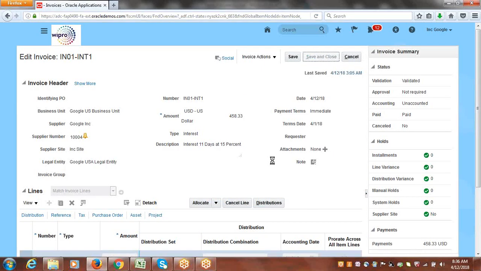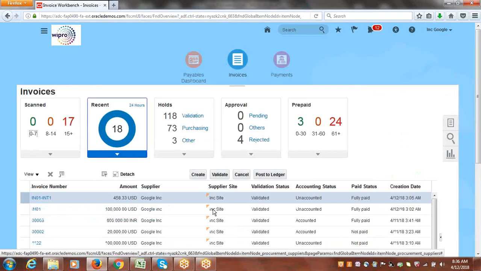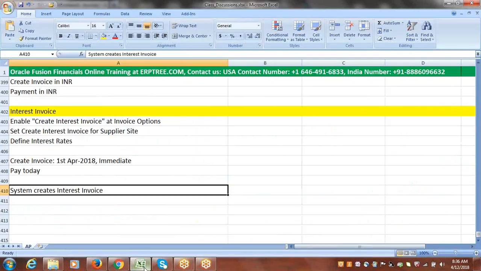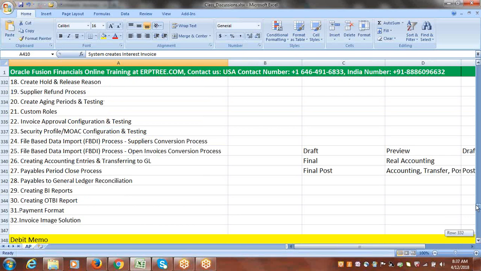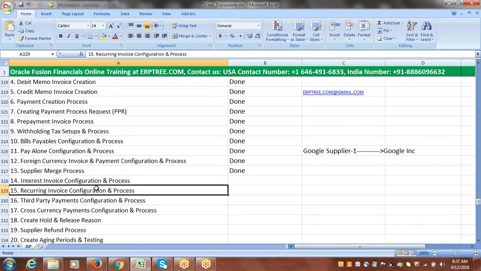Okay, same setups and same process if you compare with EBS. Fine. So the next topic here is recurring invoice.